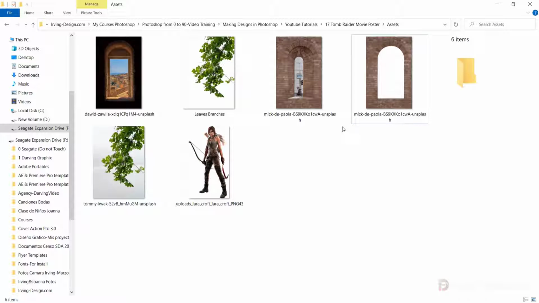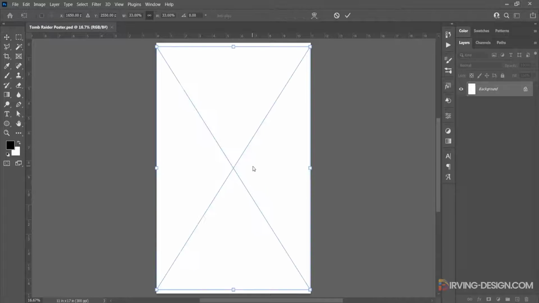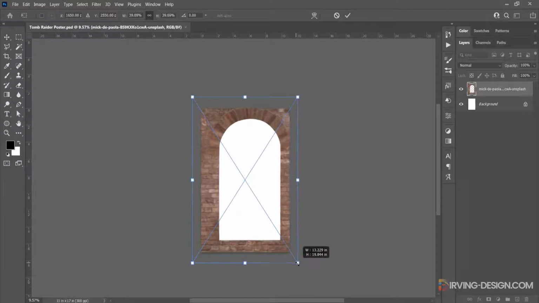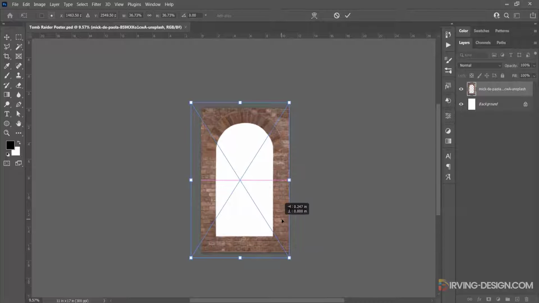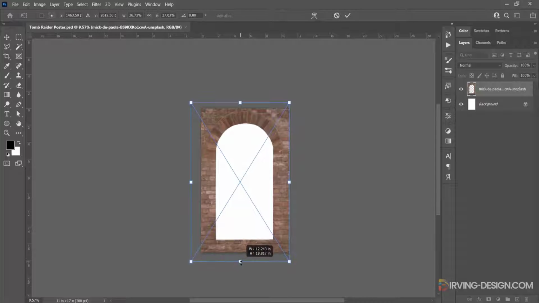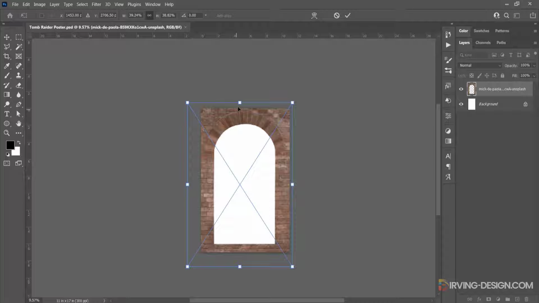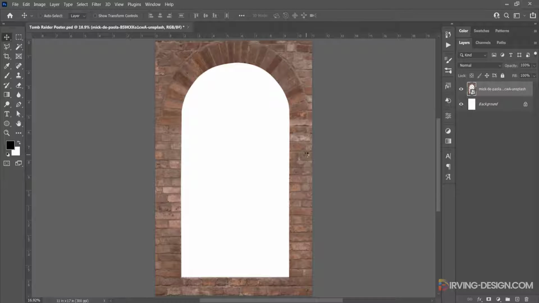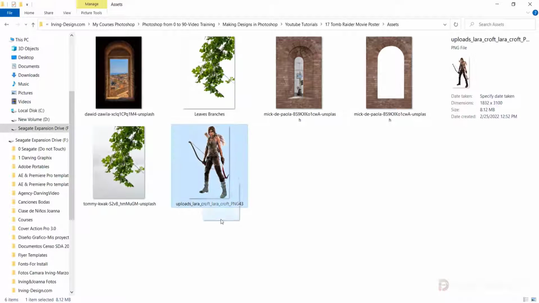I begin by dragging this photo of the bricks window wall. I have deleted the inside part of the photo already by using the pen tool. I place it and I will scale it non-proportionally. I place the picture of Lara.